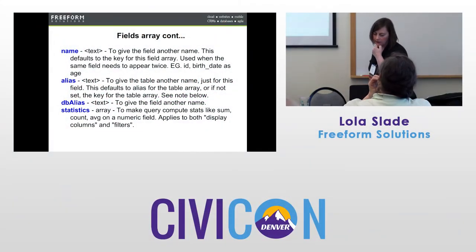Okay, so I want to do an example where we play with these things that let you put in the same table twice, because it gets interesting when you put the same table in twice. If you have the name key, this is when you put the same field in twice, okay? So this also works with fields as well as tables.